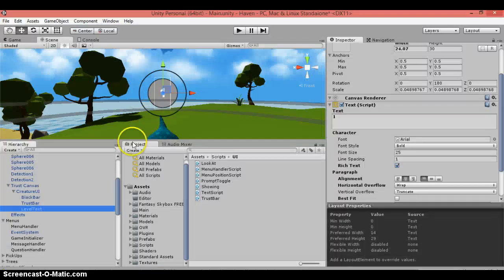And yep, that's basically it for the creature UI. Thanks for listening.